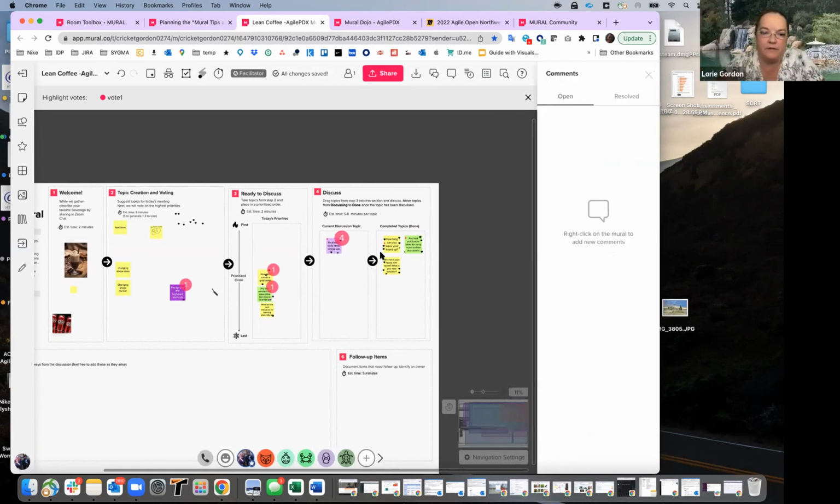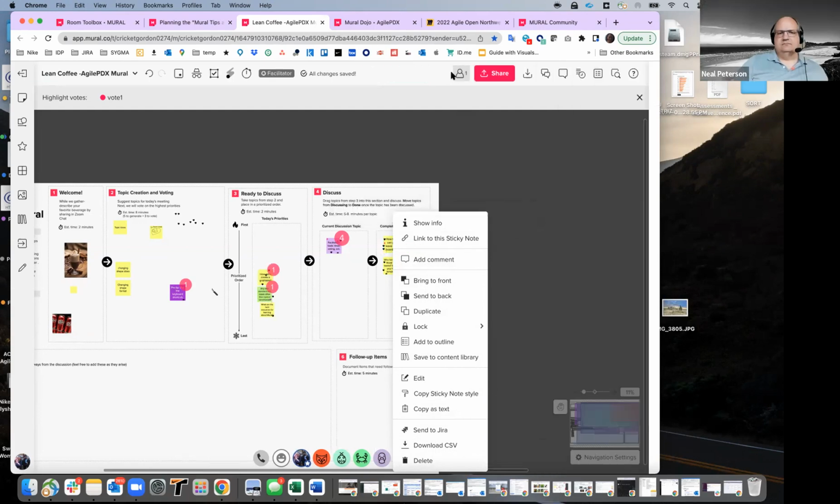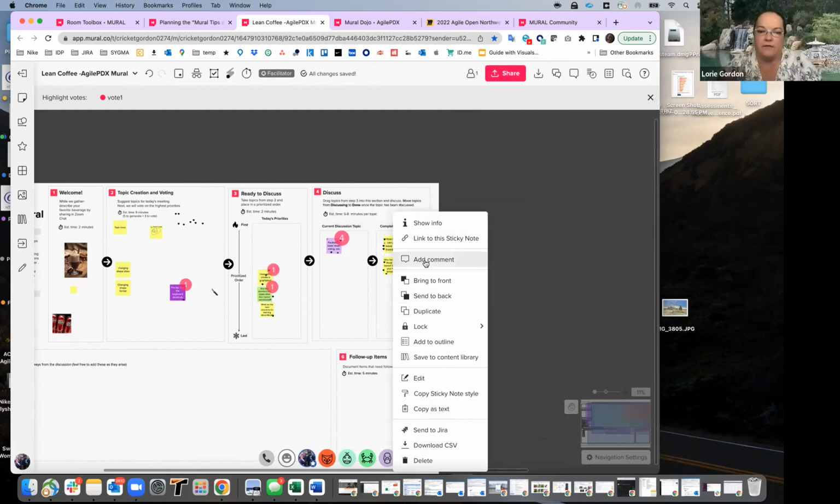You can add comments to the board. So let's see. I haven't added comments, so I'm playing with this. Help me. It's near the top. Oops. Oh, so I have to be clicked onto the sticky before I start it. Ah, there. Now I can add a comment.